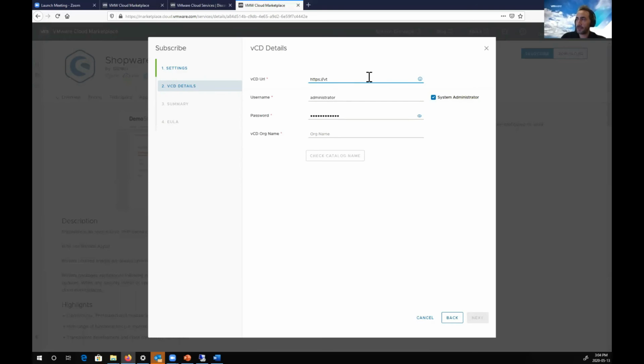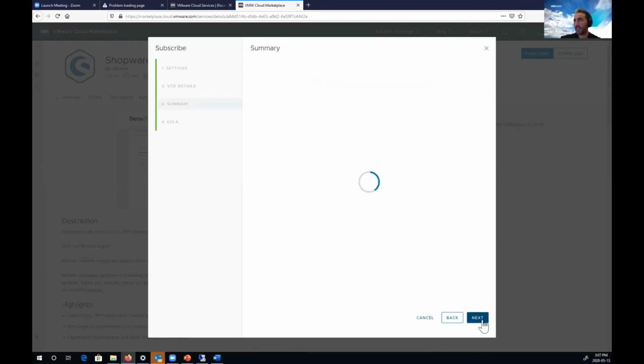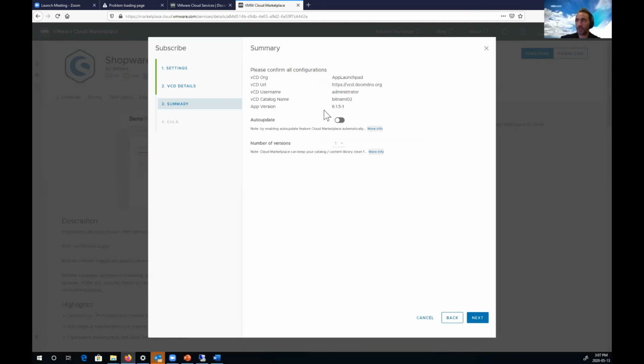Yes. As you can see, now it's giving me the catalog name. Then after that, I could just come in here. This is where it asked me if I want to allow auto updates, to always push the latest versions to my environment if I wanted to. Here, I'm not going to do that, but that's an option, as you can see.